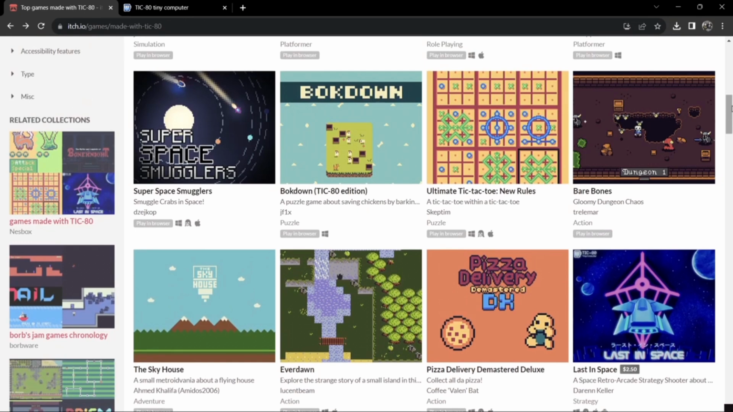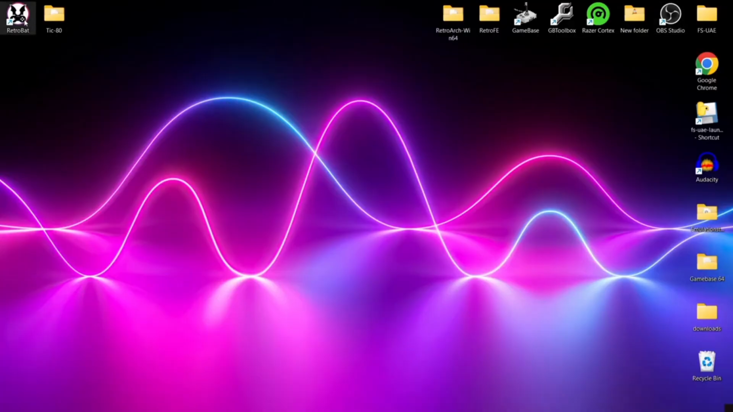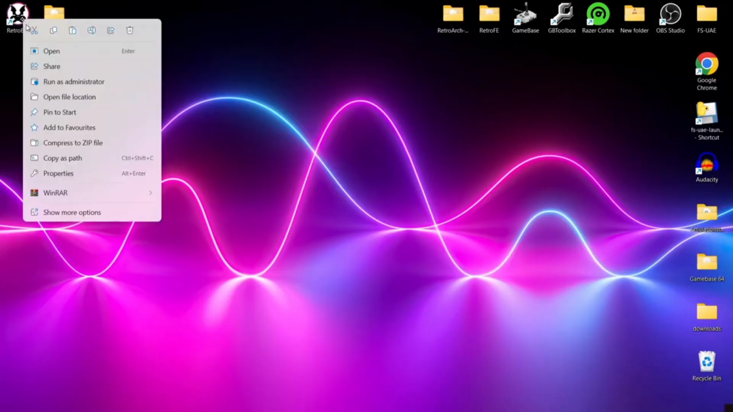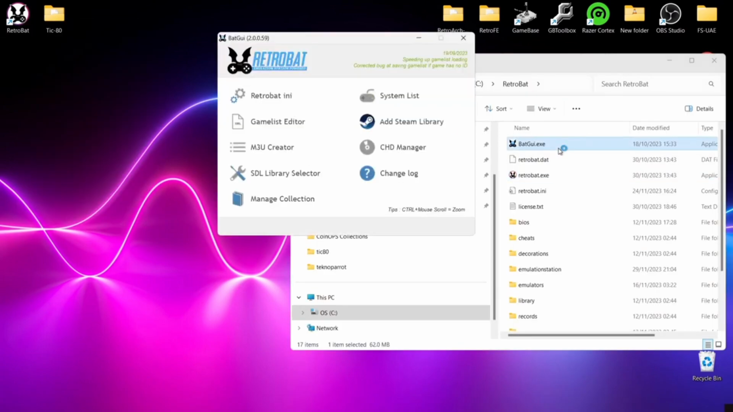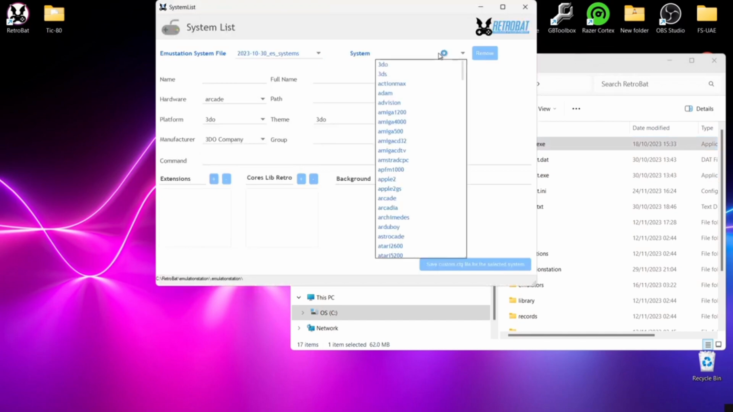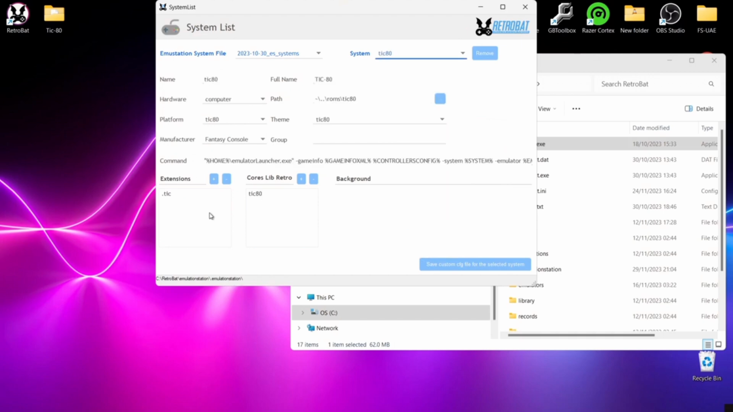So what we're going to do then is Retrobat shortcut, right click on it, and we're going to go to open file location, bat GUI as always, and system list. We're going to drop down system, and from here we're going to look for Tick 80. And as we can see under extensions, we got .tic, so our games do need to be in this extension file.